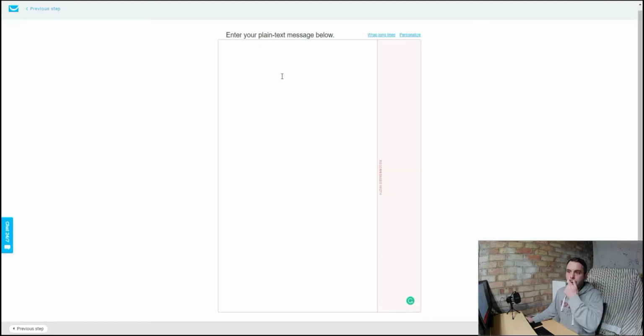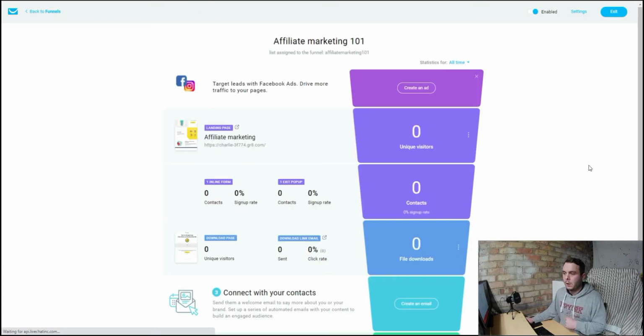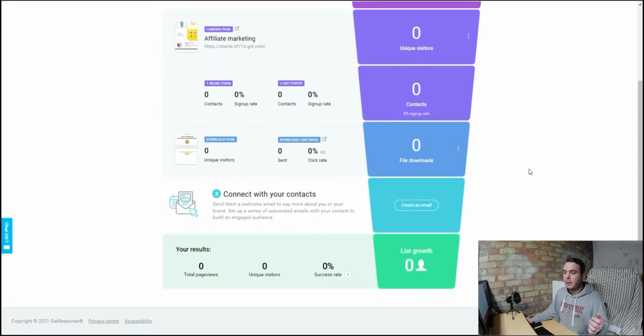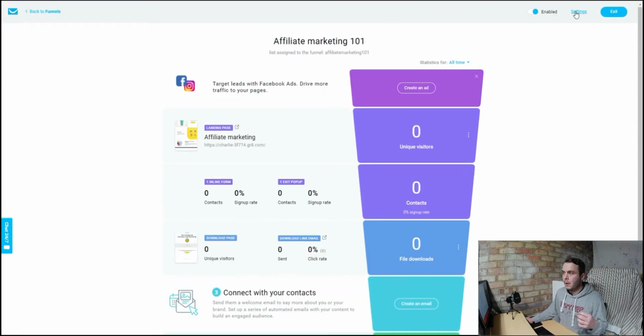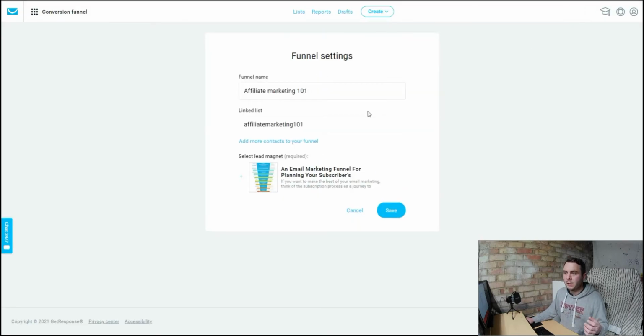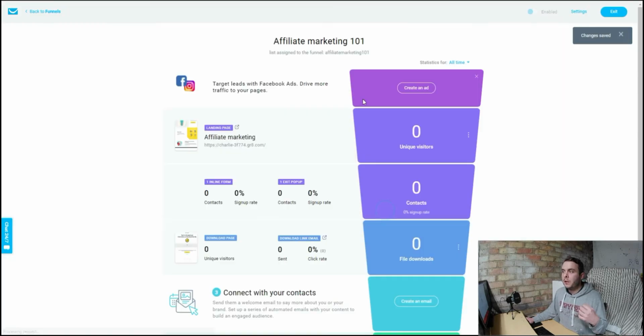And again, you can just put your plain text in here, but I don't create my emails inside this. A much better option for you is to use the email autoresponders at the very least, and just set your emails up in there. It's much easier to do, and you can set that so that it goes to the list that you want. Up at the top right, we've got the settings where you can just change the name, link to the list. So just bear in mind, when you set up these conversion funnels, it will actually create a new list for you.